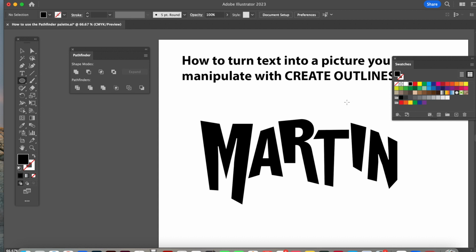So I'm going to go over and get the circle, or I should say the ellipse tool, and just put a little dot over that I. I know it's a capital, but that dot's kind of fun. And so there it is. And you can see that I took a very straightforward piece of text and used the Create Outlines function in the Type menu to turn it into a graphic.